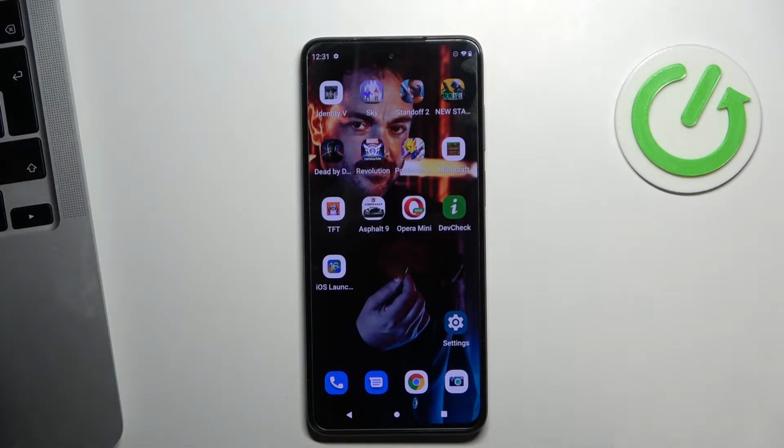In this video I'm gonna show you how to set up and how to use Nearby Share on your Motorola G82.